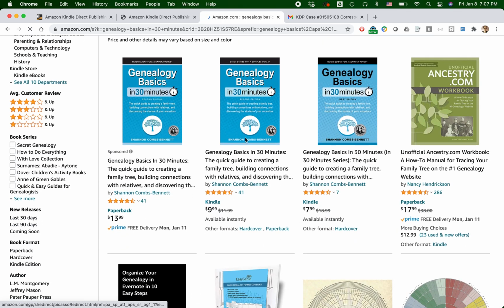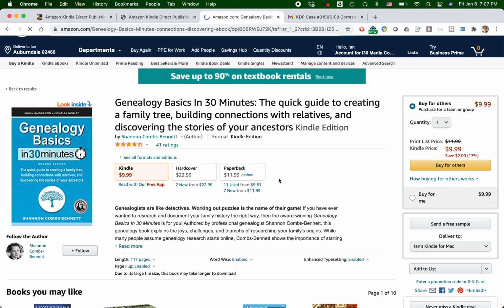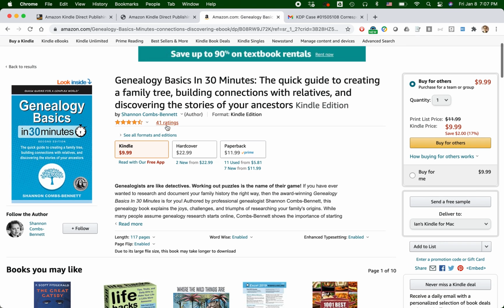And so it's showing up, and here it is. Check it out. This is interesting. So this is the new edition. This is the old edition. Let's just click through to the product detail page and see what happens. So some of the ratings and reviews didn't carry over. I don't know why that is, but most of them did.